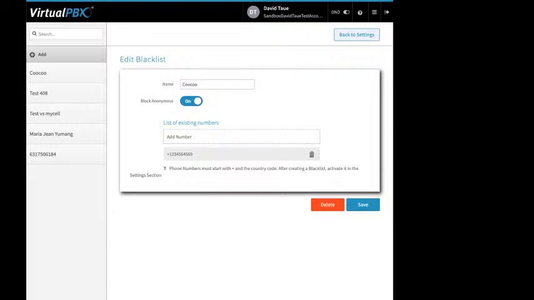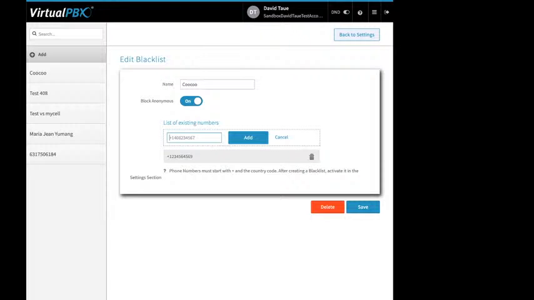Block Anonymous, if you turn this on, that means if we don't get valid inbound caller ID, then we are blocking that call. Otherwise, you click on Add Number, you put +1, area code and phone number, and you would keep on clicking Add to add additional phone numbers. When you're done, you click on Save.